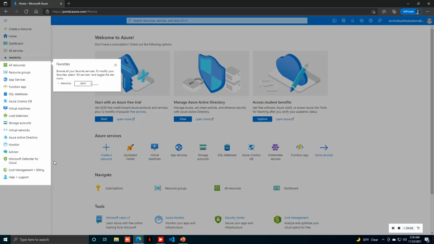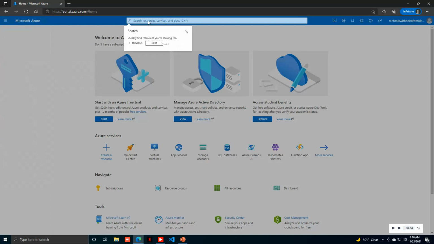You can decide to add more by going to all services and clicking the star in front of each service to add more to these. But this is the default that has been set by Azure. So you can click next. If I want to search, let's say I want to search for virtual machine and it's not showing here, I can just click virtual machine and it takes me to virtual machine. If I already have one, I can click on that one. But if I don't, then I can create a new virtual machine.